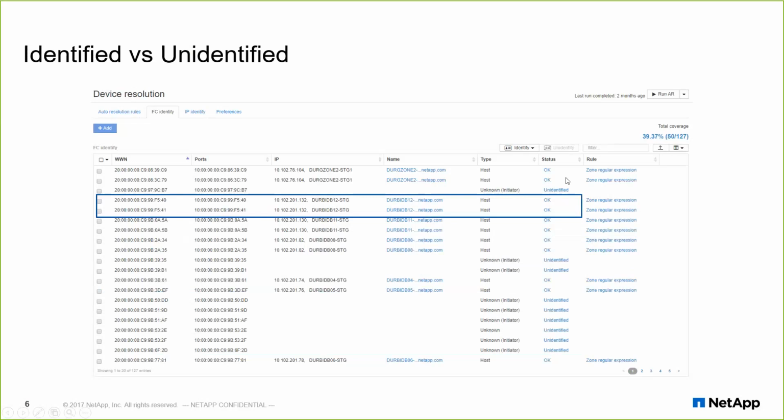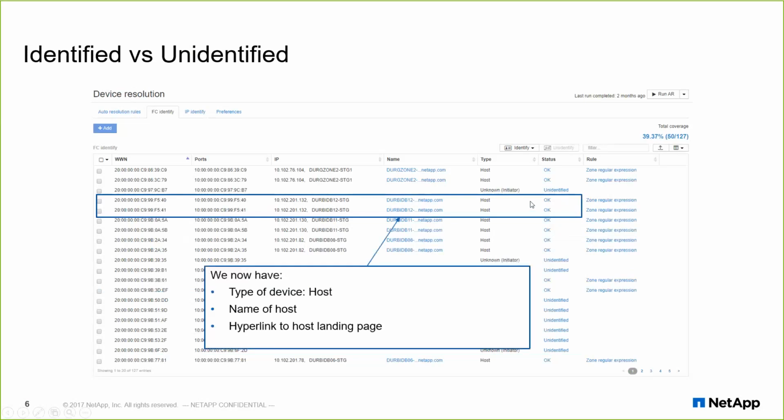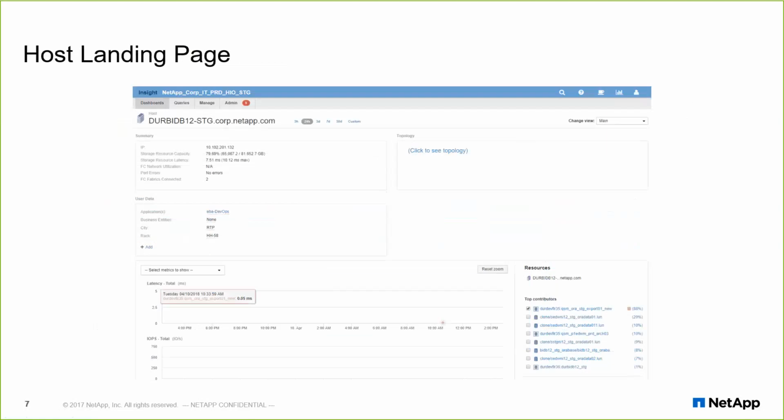So let's say, for example, we went through and did identify this device. Up here, we can see the status on the right is OK. And because we've identified this, you can see we get quite a bit more information. First and foremost, we know this is a host. We know exactly what type of device it is. We also have a name for this host. So we've got a good idea of what we're looking at here. But I think most importantly, we now have a hyperlink that actually takes us over to the host landing page. So this gives us a lot of good information.